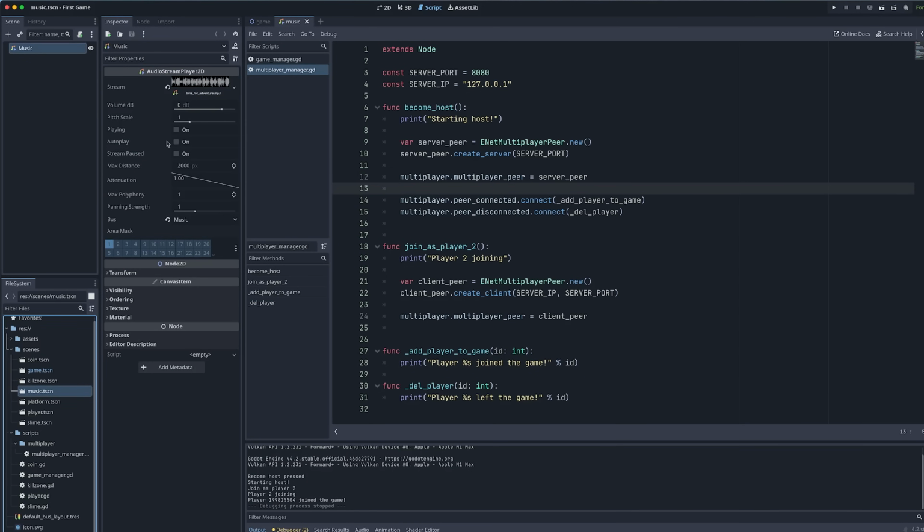So let's go ahead and select, you can uncheck autoplay here if you'd like. It just helps when you're debugging to not hear the same thing over and over again.